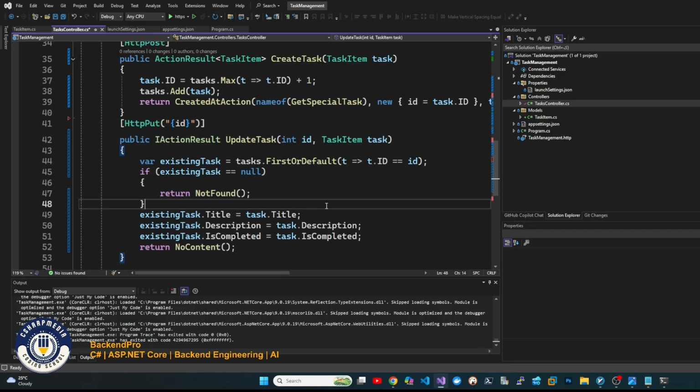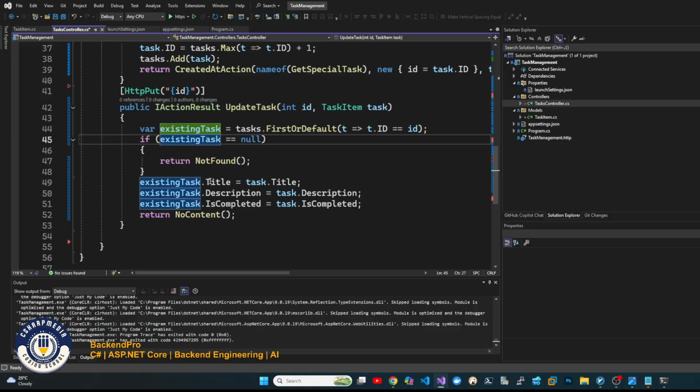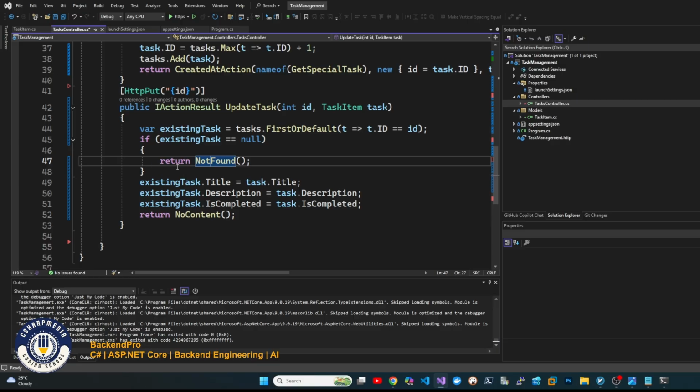I type here HTTP PUT and paste the method. Here I want to explain: again, we are first looking for the task. We have to find which task I want to update. If I find it, I will do some special activity. If I don't find it, I will return the not found result. And after that I will have to update the data.